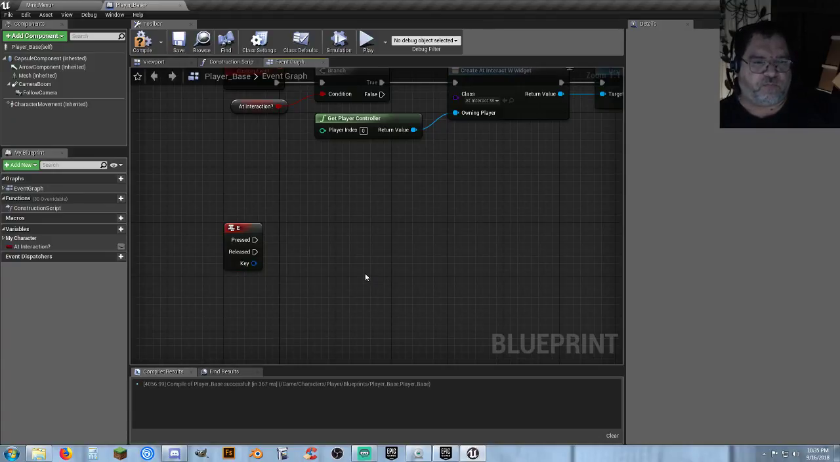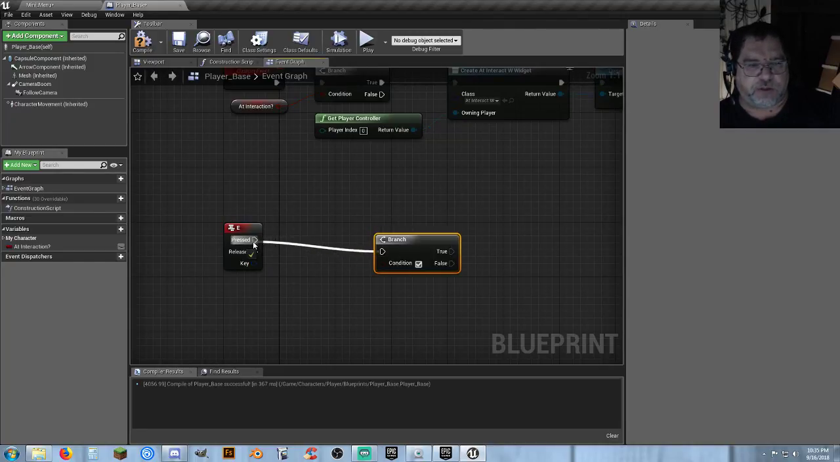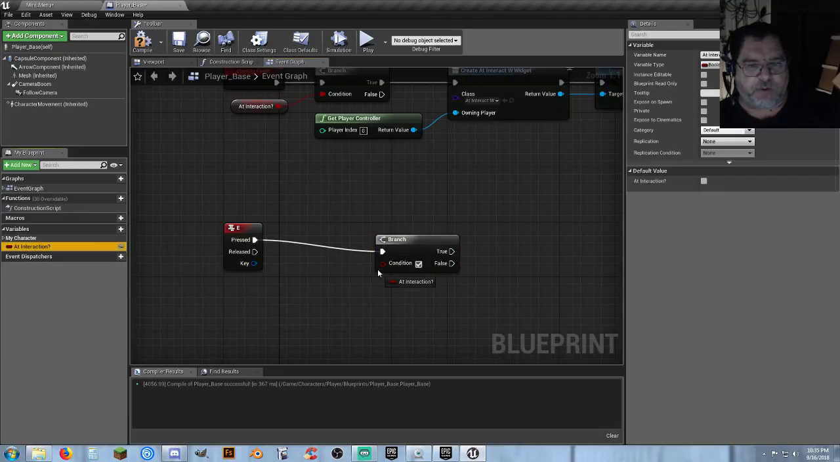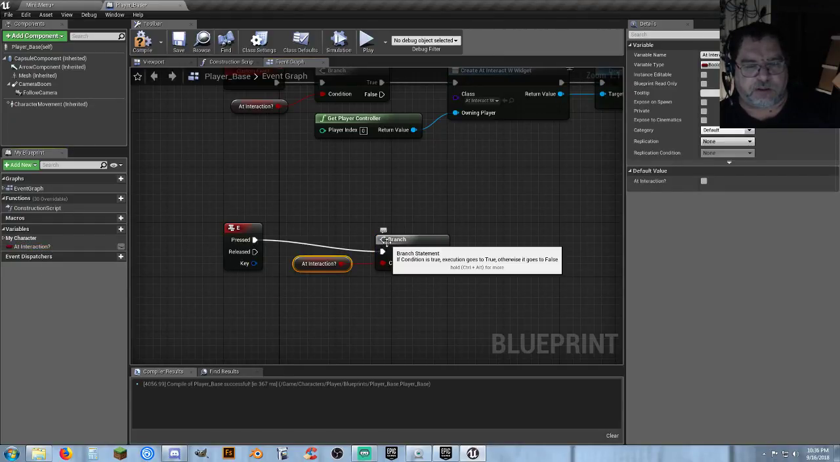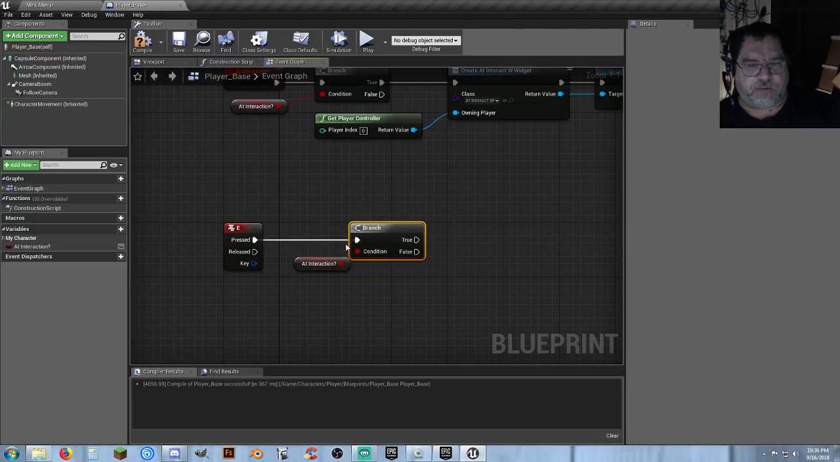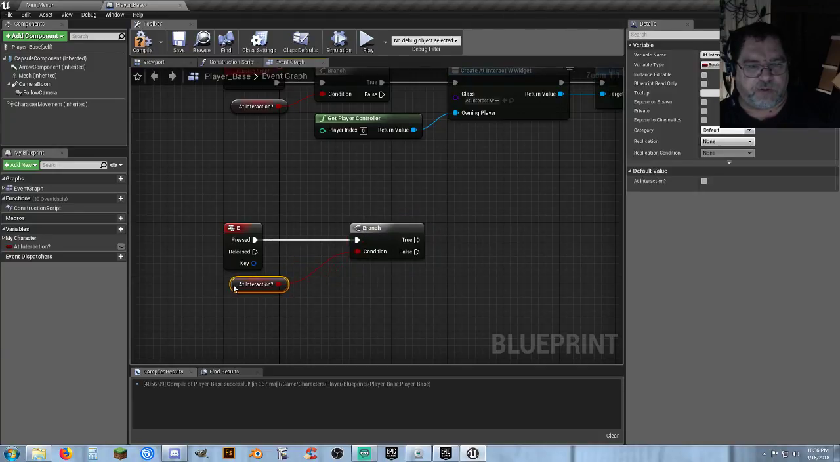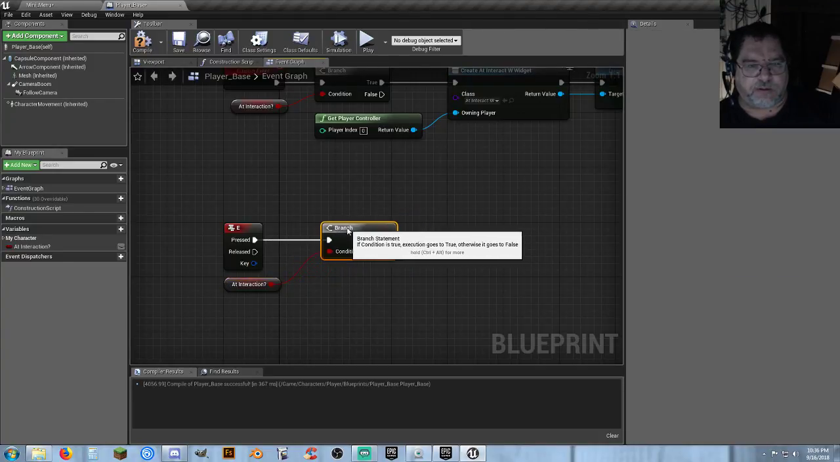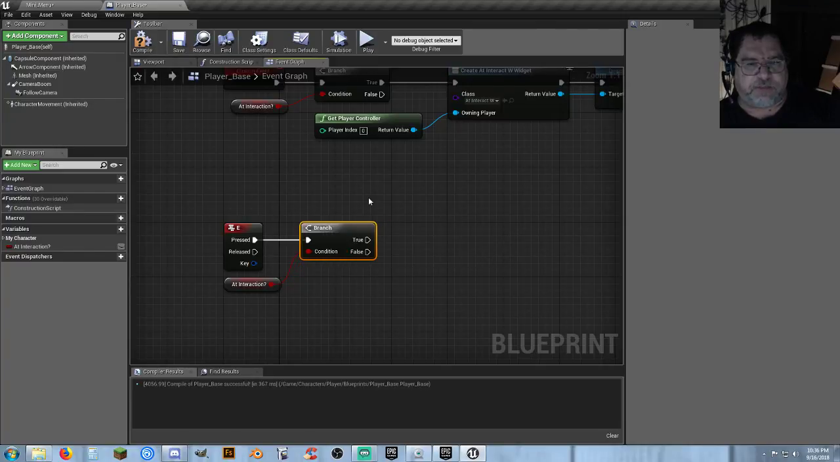So for right now, I am just going to also qualify it with a branch node. It does need to check, are we at that interaction? If we're not at an interaction, then it's just not going to do anything. So that's a given. If I'm just standing around pressing the E key, it's not going to do anything.